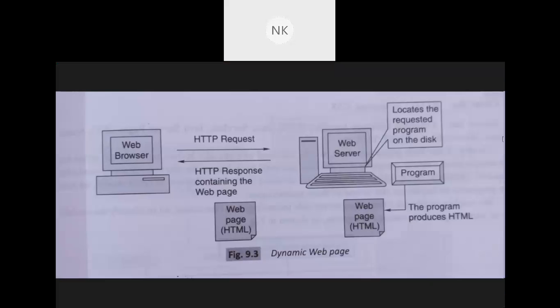Now the dynamic web pages are used where the information changes frequently. Suppose, for example, the stock price, the weather report, or if you want to check the US dollar and Indian rupee value, then these things change frequently, right? So these are the dynamic web pages.